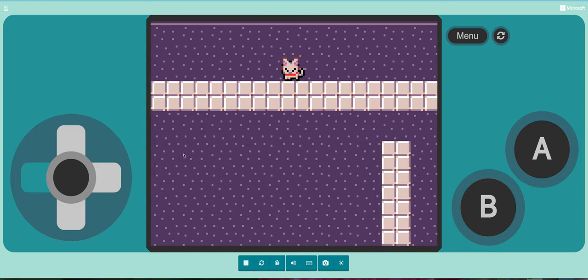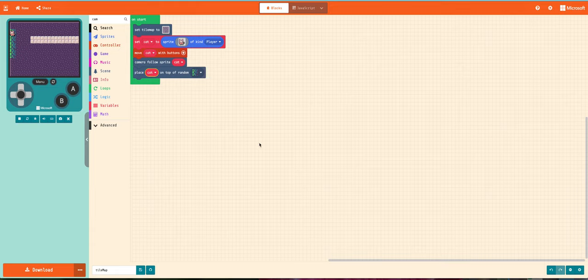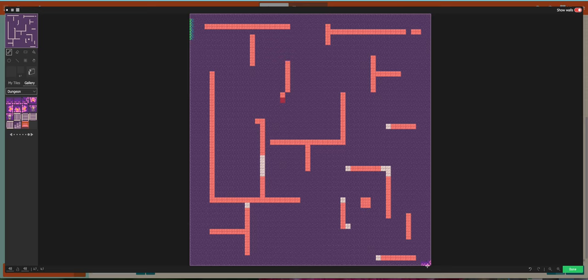I could use the set the cat's position also if I always wanted it to start on this one. I just have to find out what the coordinates are for that. So that's another way that you could do that. And then finally, I need to make it so that when we hit down here, we win the game.